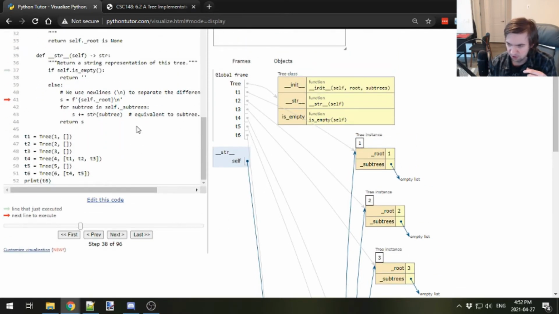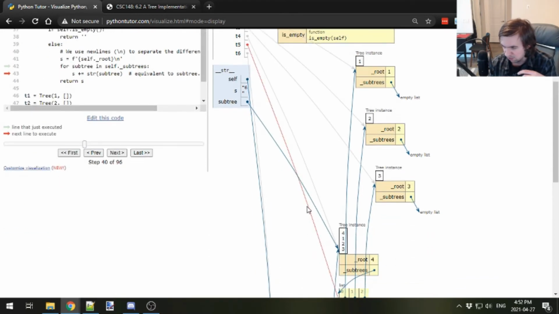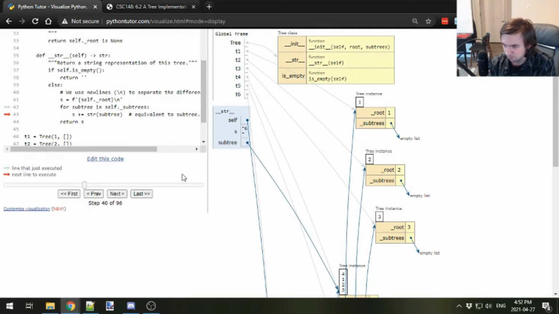So our string is going to start out with the root, which is the 6. You can see here we got the quotations and 6. For each subtree, the first subtree here is going to be our 4. So this arrow that I've highlighted in red here, pointing at the 4, this is where we're going to start out because that's the first subtree of our number 6. And we're going to try to figure out how to print that one.